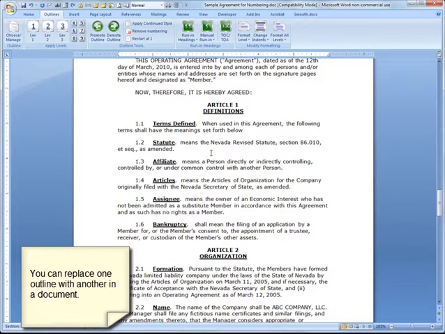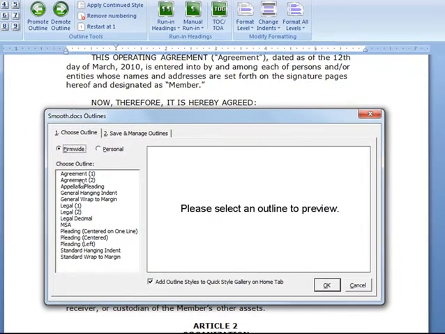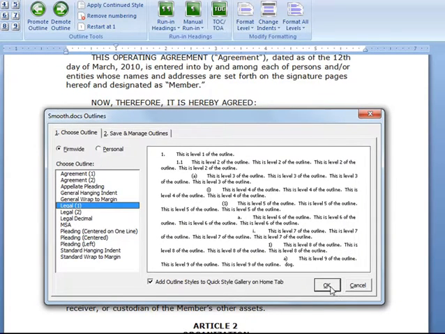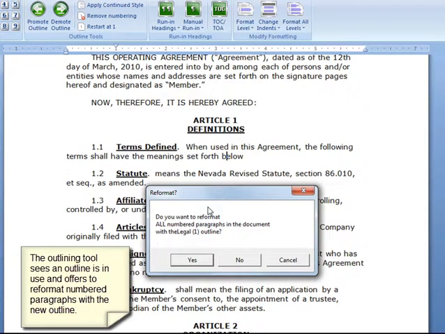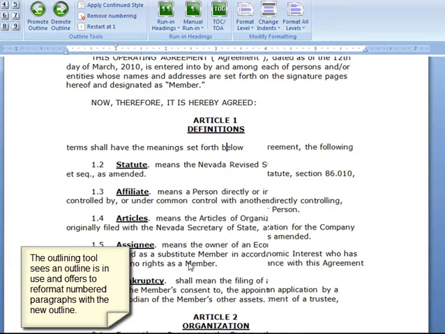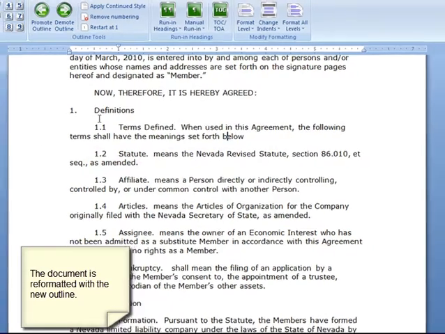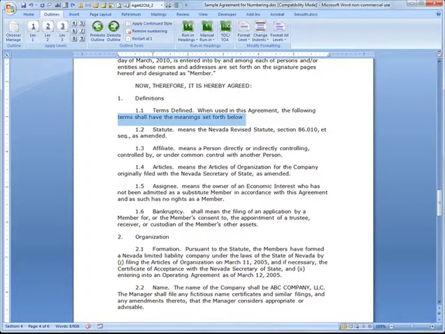Let's say someone else created this document. I want to use it, but they've used a totally different outline than I like. All I need to do to change it is go to Choose Outlines and pick the outline that I wish we had used. Let's go with this one. Tell it OK. It sees that I've already used an outline in this document. Do I want to change? Yes. And the entire document is reformatted. What was level 1 before remains level 1. What was level 2 remains level 2.